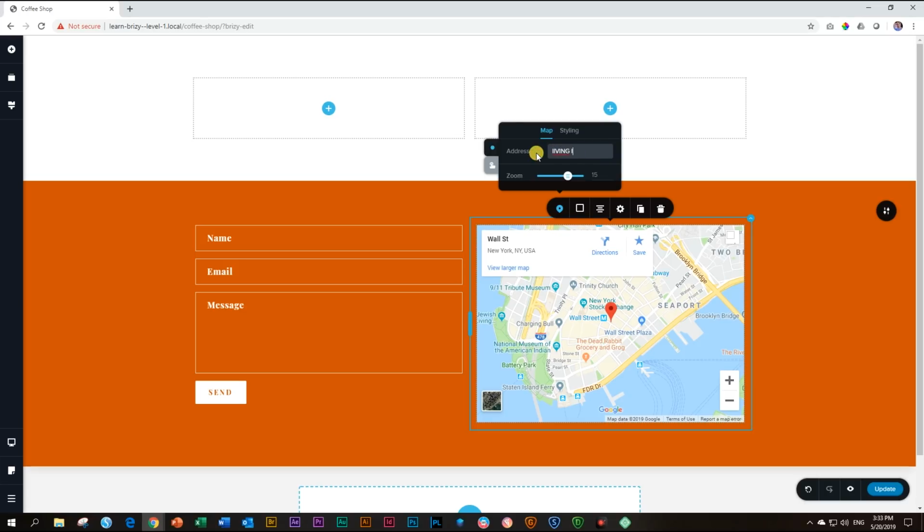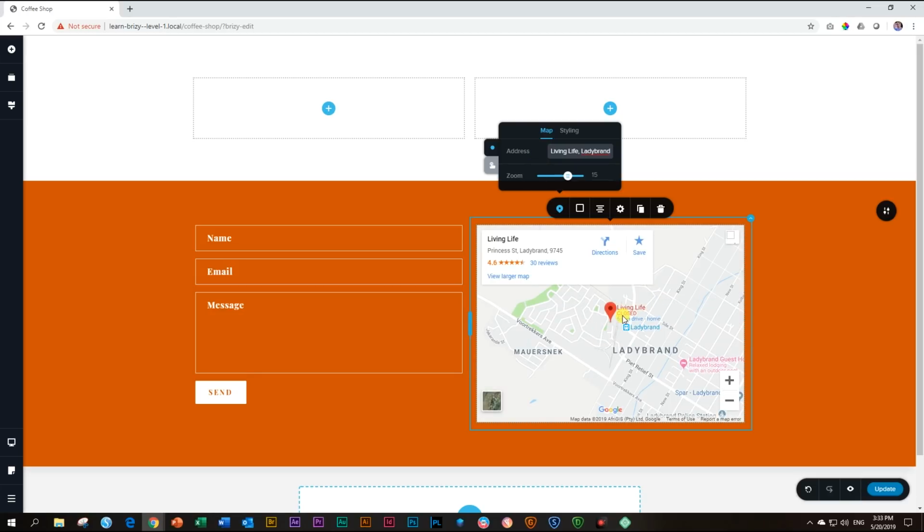I'm going to type in a place called, let me just take Living Life in Lady Brand, and it will give me the location of Living Life in Lady Brand, which is a place that is closed now, one of my favorite coffee shops and breakfast houses. What a pity. I can reduce the size of this map to align it with this button.